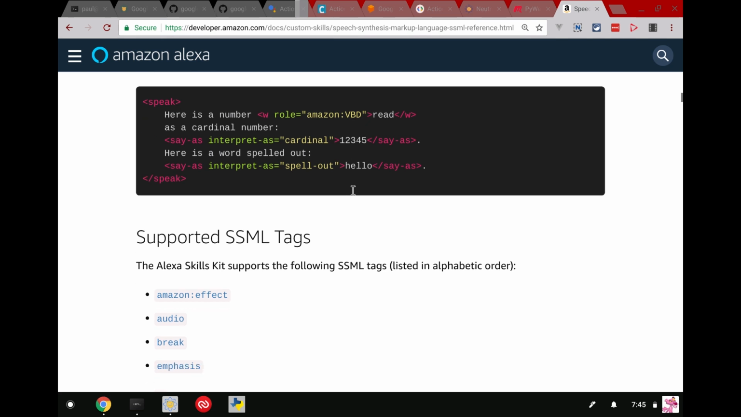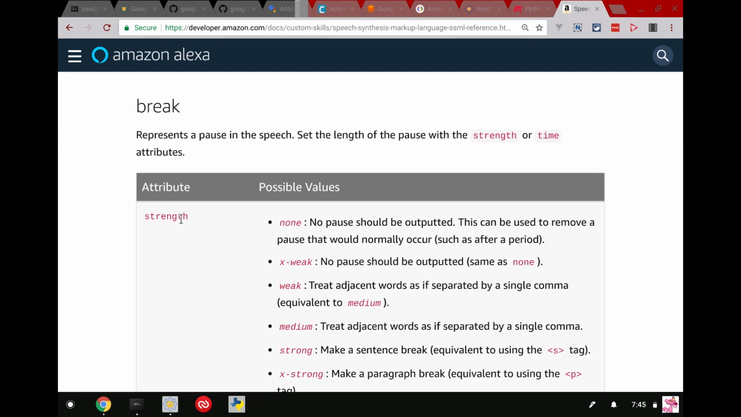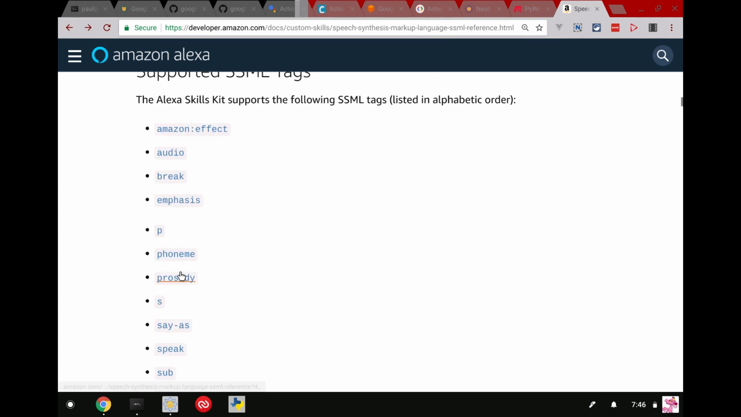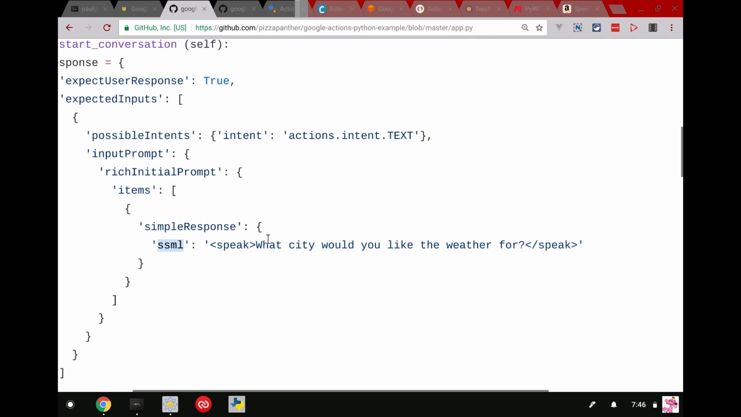Or you can put in breaks. So if you want to say one thing and then maybe pause for a second, you can put in a break tag. Emphasis is good, so if you want it to say something stronger, you'd use an emphasis tag. So you can see I'm just doing mine real simple, but if I wanted to throw in any of those tags, I can make it speak a little bit differently.